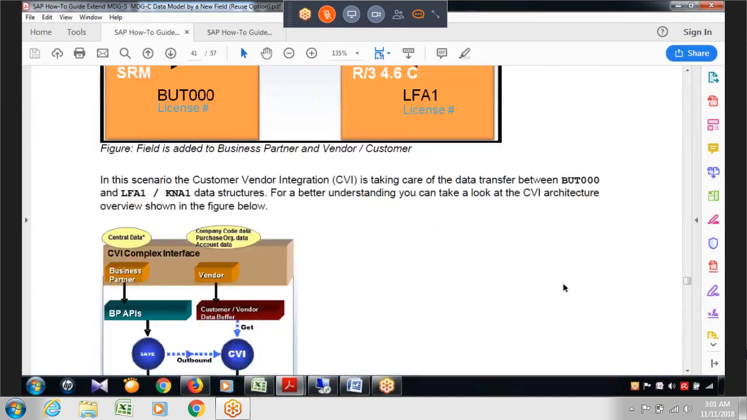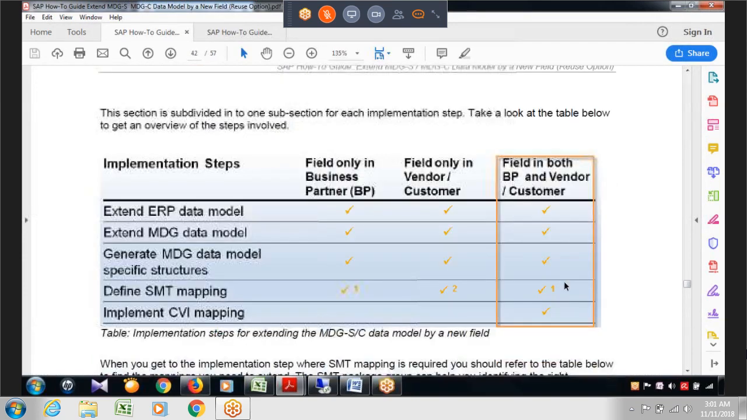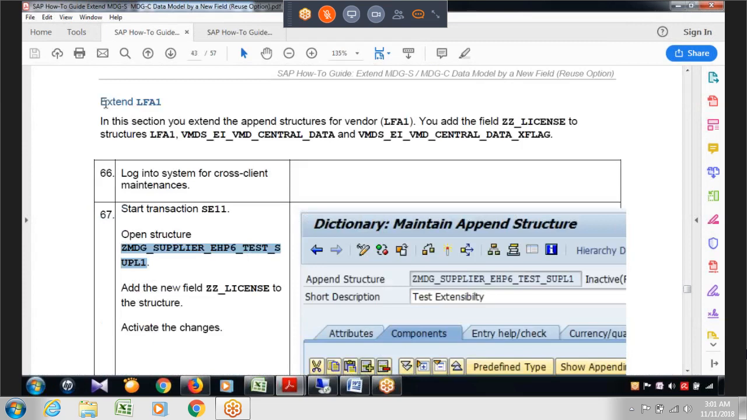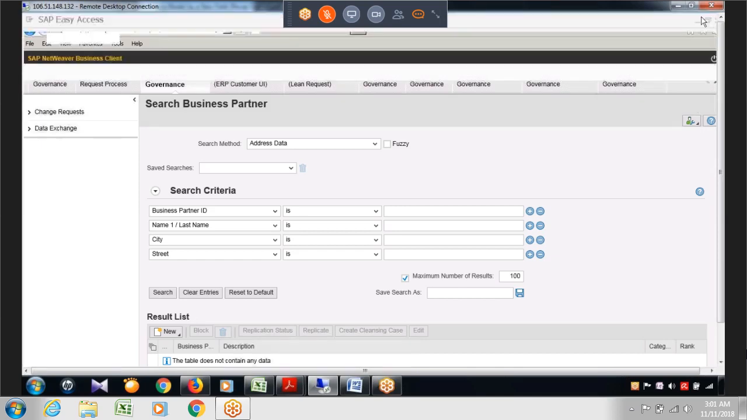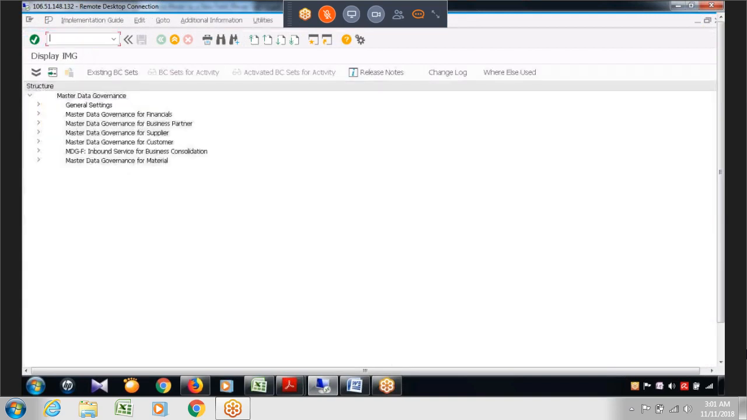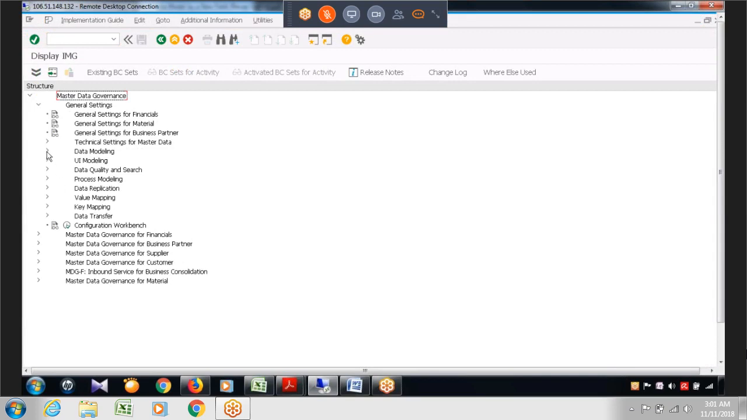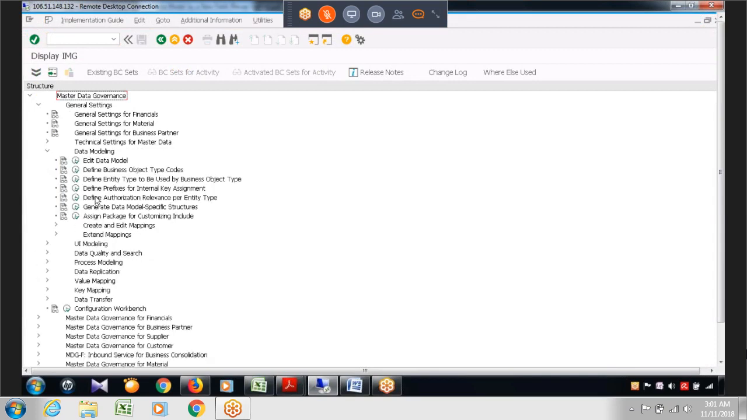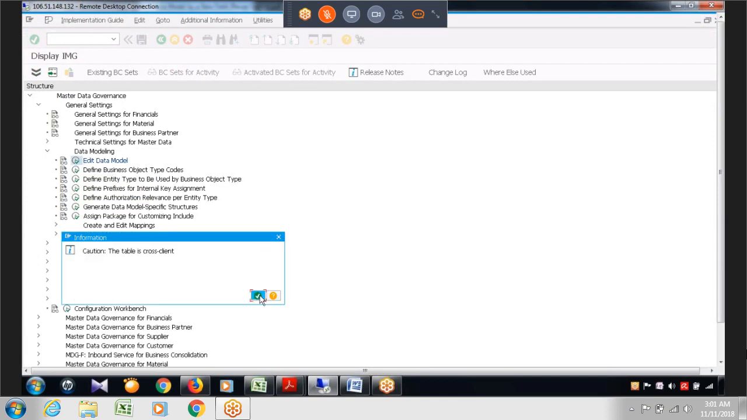Let's do one thing. We'll come to this a little later. First go to the data model: MDG IMG, general settings, data model, AD data model.